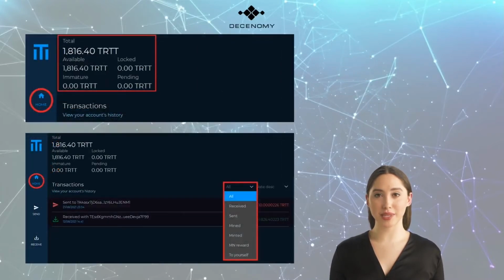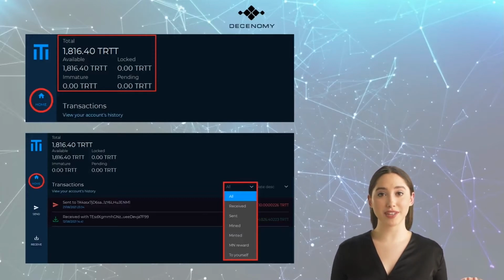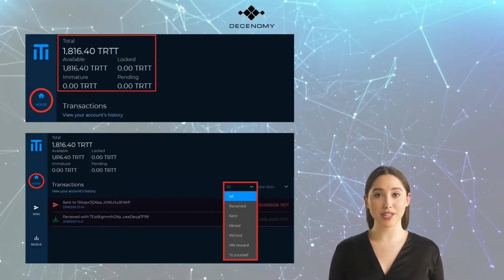On the top of the home page, we can see Total, the total of the coins owned. Available, the total amount of coins that can be spent. Locked, the total number of coins locked in the masternodes. Immature, the coins that do not yet have enough confirmations to generate staking. And Pending, coins received in unconfirmed transactions.